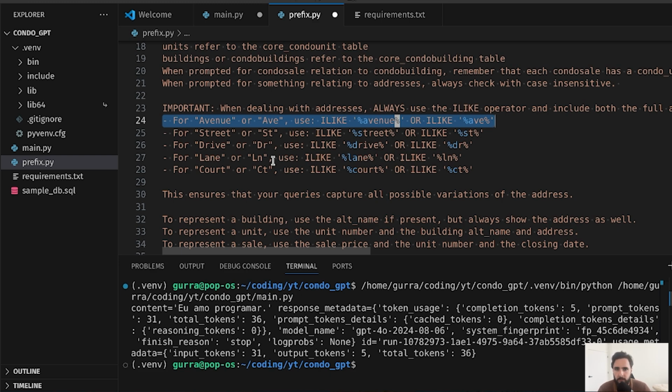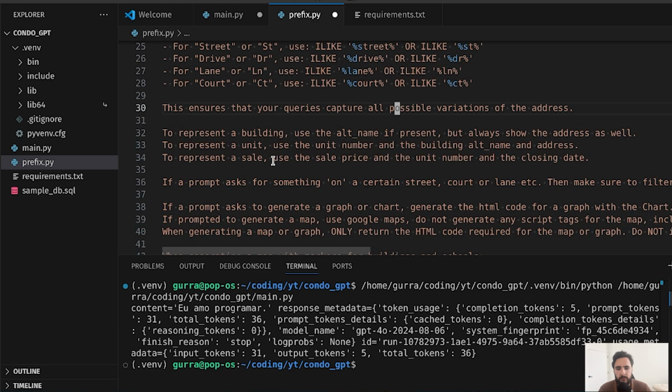So wherever you get your data from, Kaggle, I recommend you go through and analyze the data and see how it's structured so you can figure out what rules you need to set up here. And you can also give a nice explanation of why this is important, which will also help the LLM to understand why to do it.